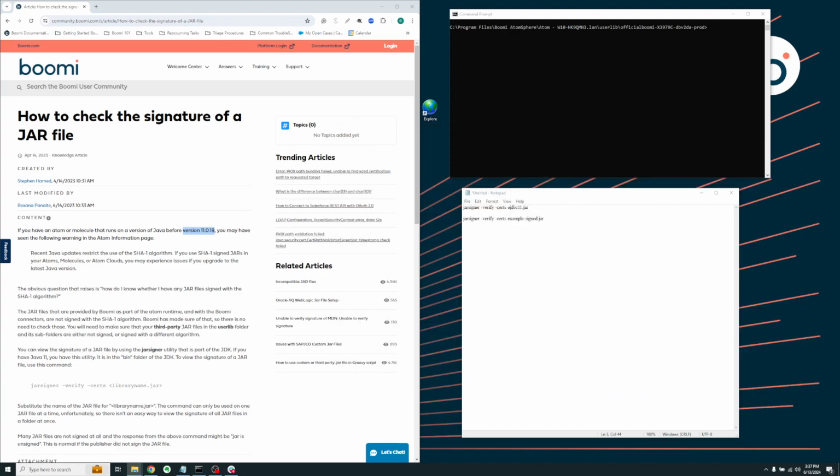So you'll want to navigate to the user lib folder, and then any subfolder that you have your jar files placed in. We'll take this command, which is also in the article right here. You'll replace it with your jar file name. You can only do this with one at a time.